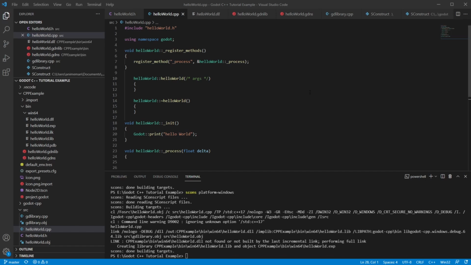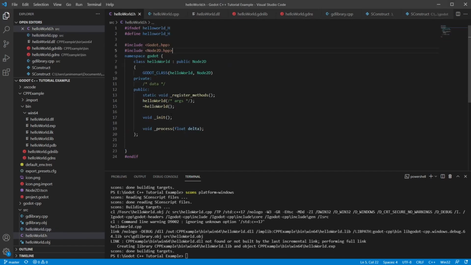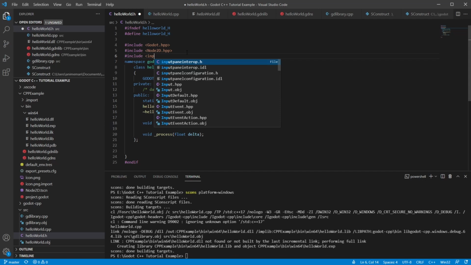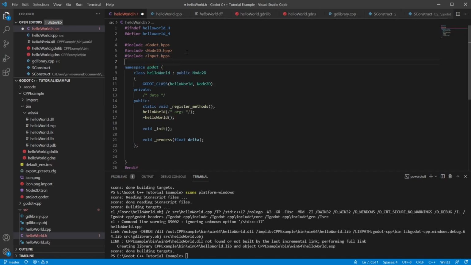So let's first head over to our header file and let's go ahead and add in a few include statements here. So let's go hashtag include, and I'm going to go ahead and include my input class. So input.hpp, and I'm also going to go ahead and include a sprite class because I'm going to want to move a sprite around the screen.